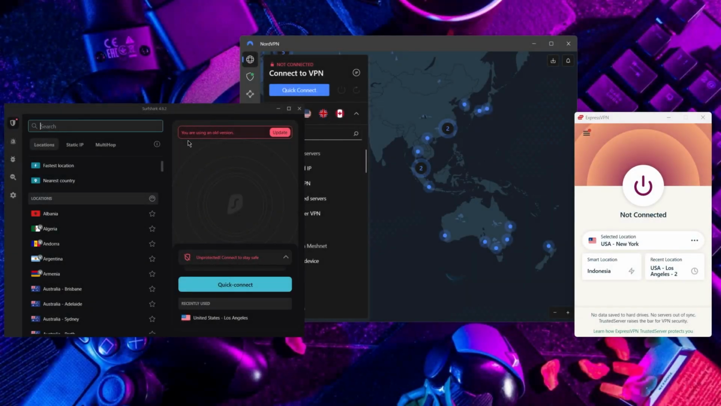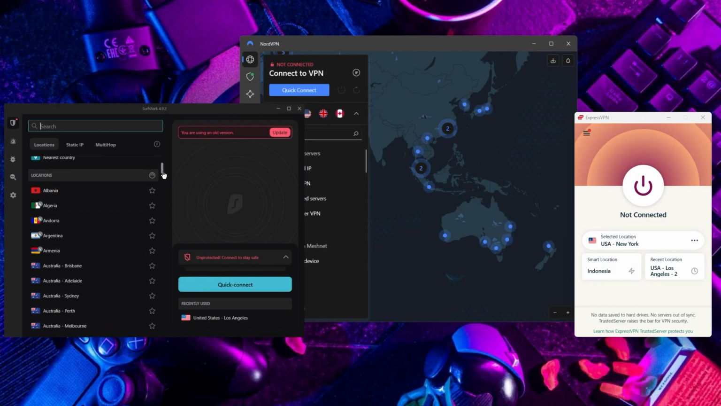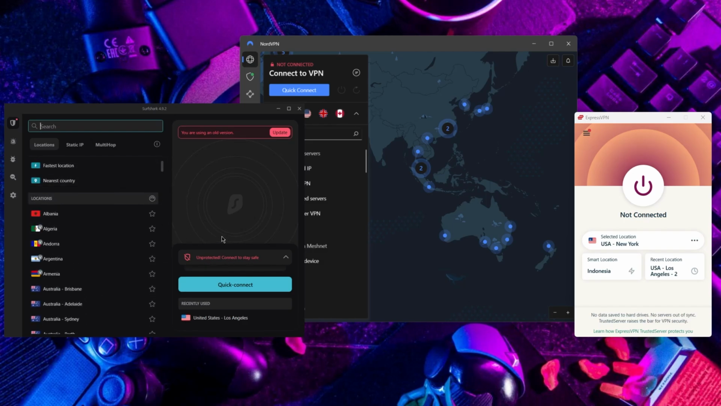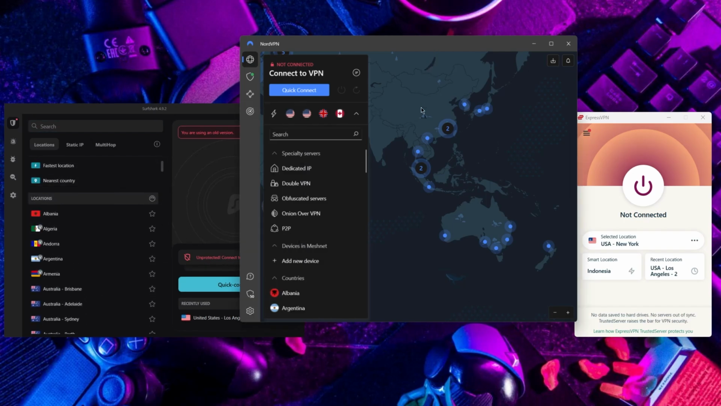All in all, VPN apps offer a variety of features for enhancing your online privacy and security, including encryption and server selection, advanced security features, additional privacy features, and user-friendly interface.